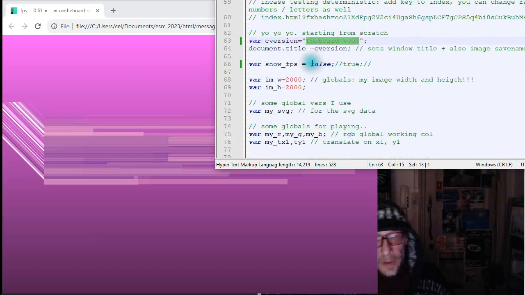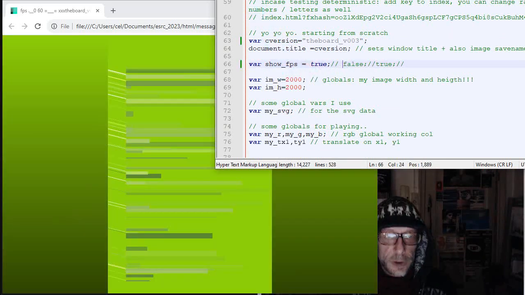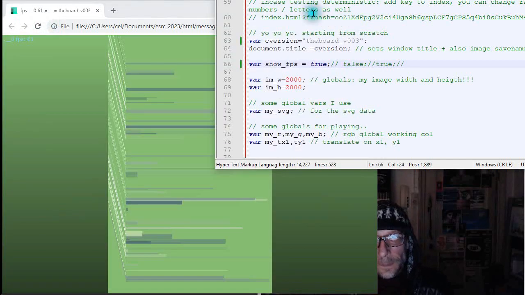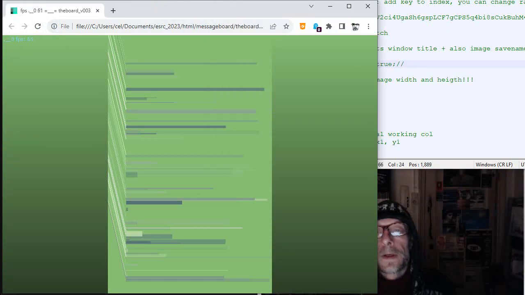Well, I can put the FPS on true or false, for testing things out if it works smooth. So I have here a little FPS counter.